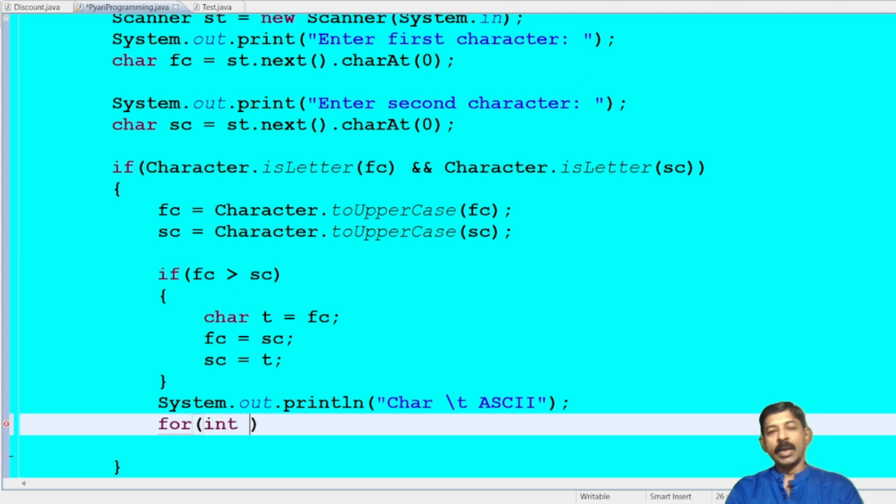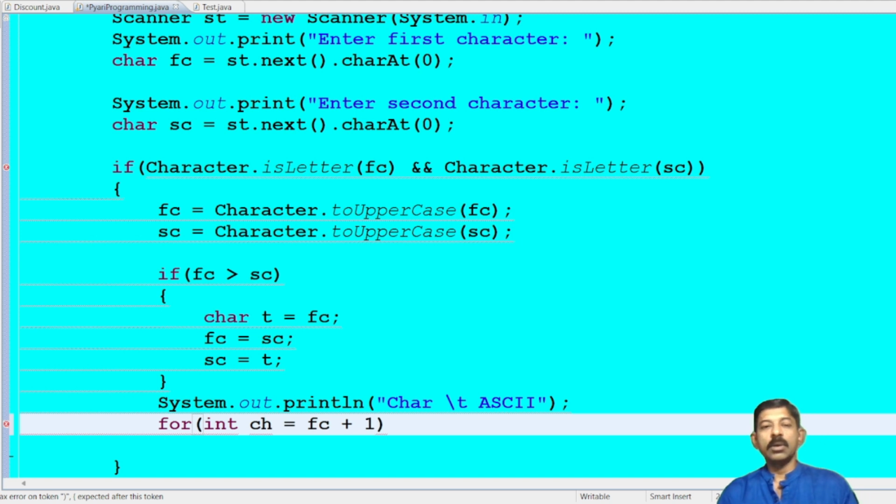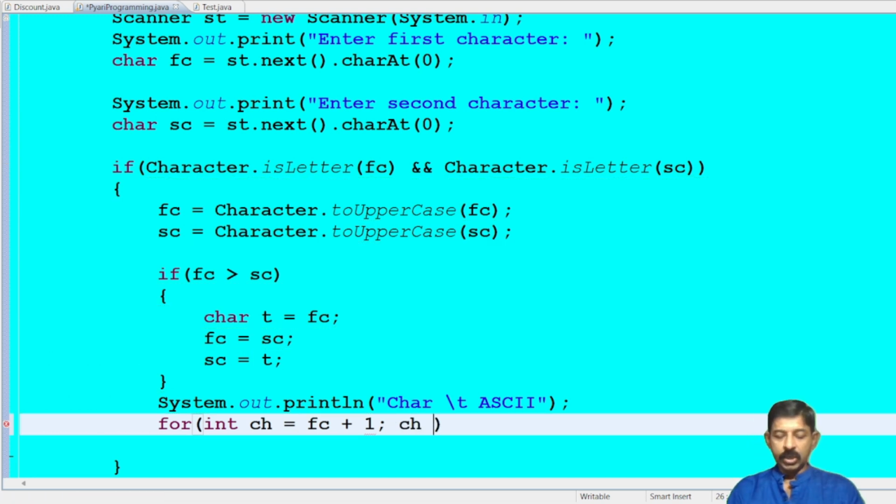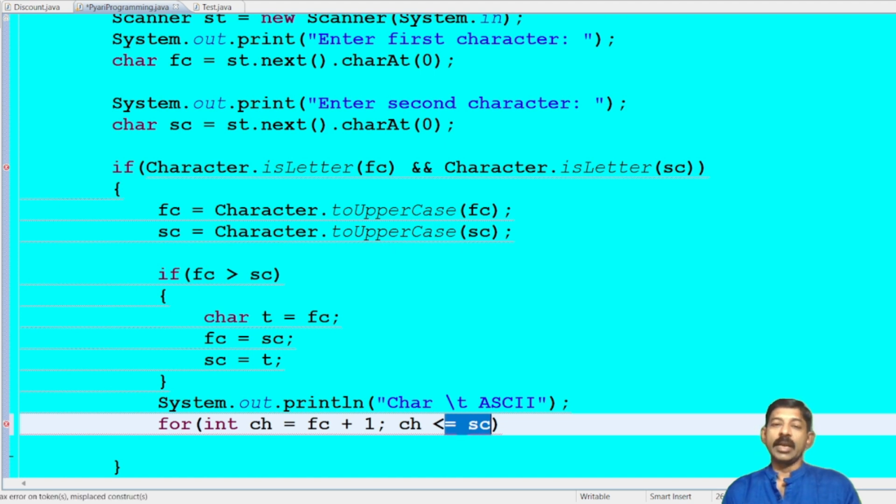So I will say int ch is equal to first character plus 1 because I need to exclude the first character. मुझे first character को exclude करना है. That's why I will move from its next character. After that, I will put a semicolon. Then I will say your ch is less than second character. Why less than? Because I need to exclude the second character. That's why I'm not putting equals to symbol. Equals to symbol will include the second character. So that's why less than SC. Then obviously ch plus plus.